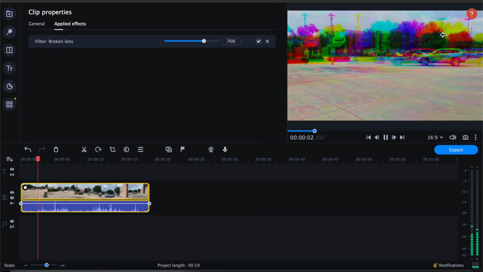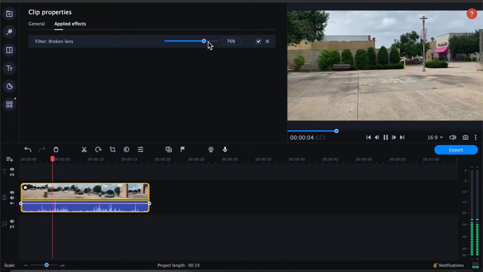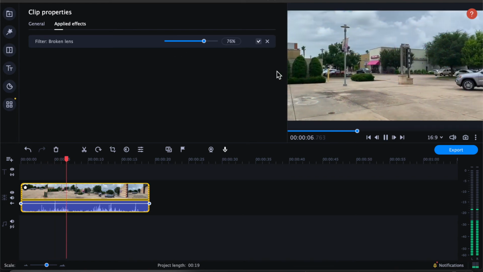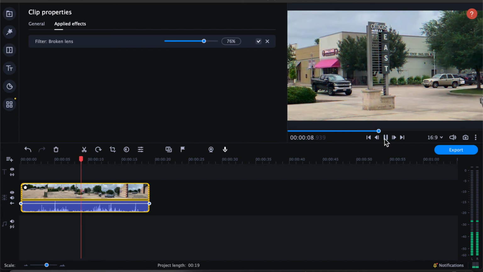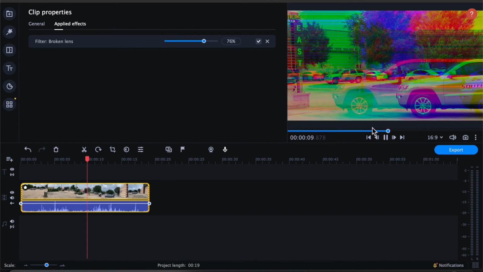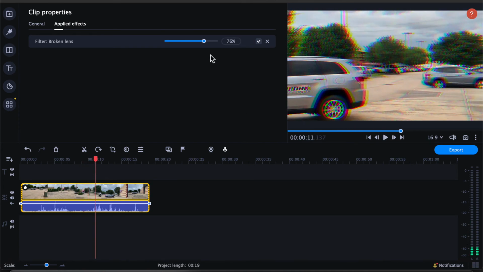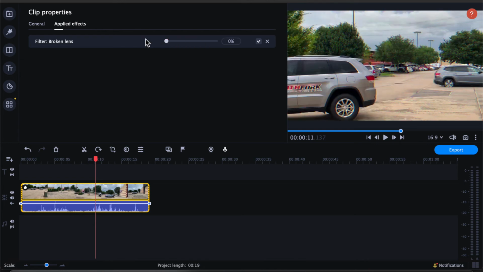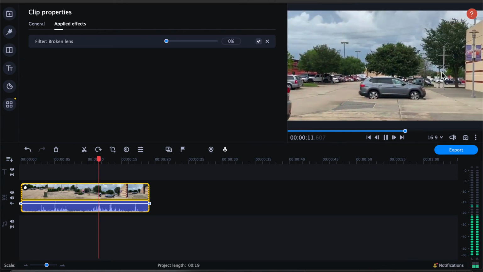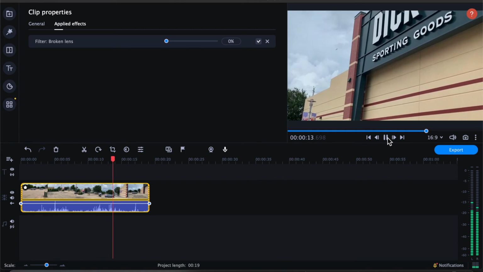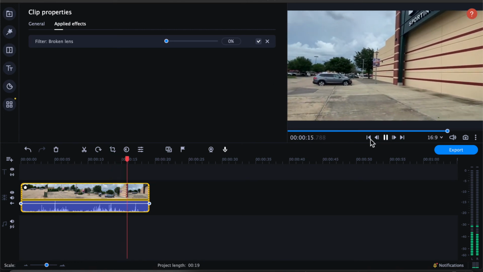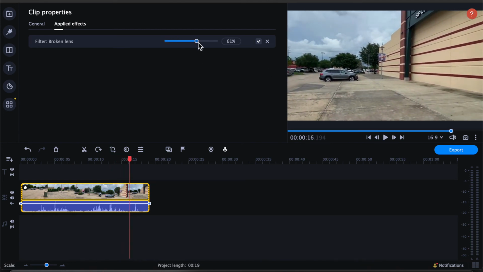So you can see that the effect is a lot more intense the more I drag it to the right. Now obviously, if I were to do it to the left, like let's do 0%, obviously that means the effect will not show at all. But you can control the intensity of each effect with the slider. Yeah, that's simply how you do it.